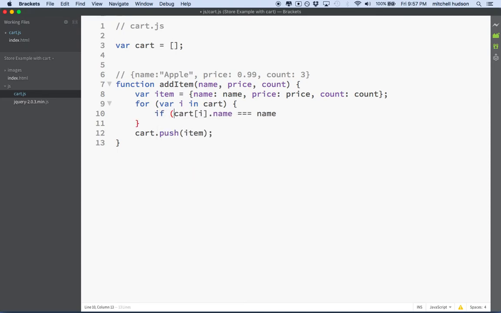So I'll say if, parentheses, I'll put the parentheses here, and then the curly braces. So if this statement is true, we've found an item in the cart with the same name as the item that you're adding. Okay, so in that case, what we'll do is we'll say cart bracket i dot count plus equals the count of the item. So if you added one more item here, one more apple, and an apple exists, then we're going to increase the count here, right, count to 4, okay?